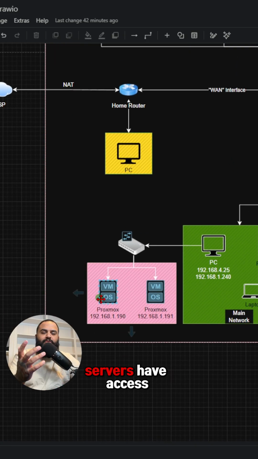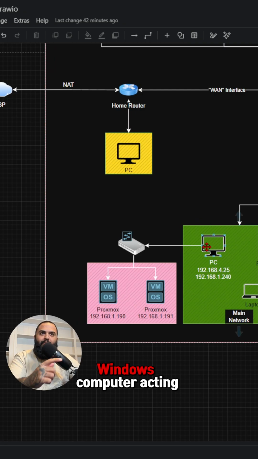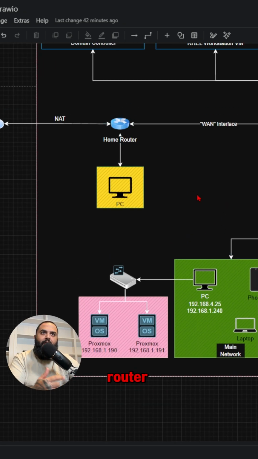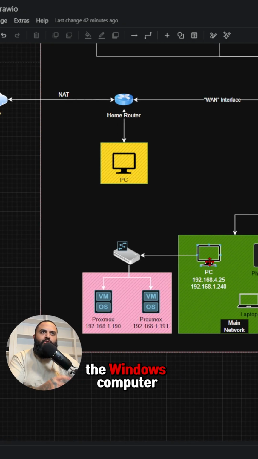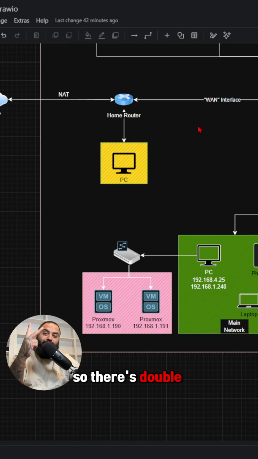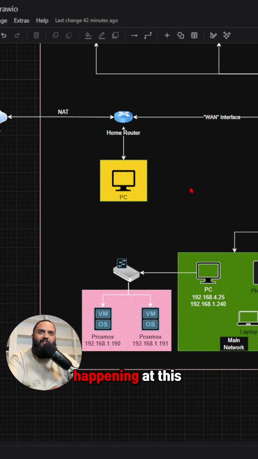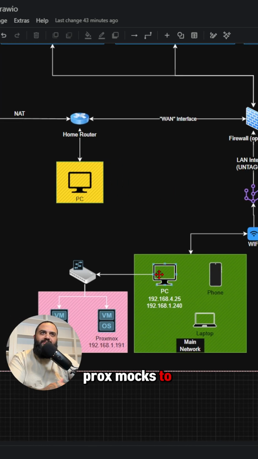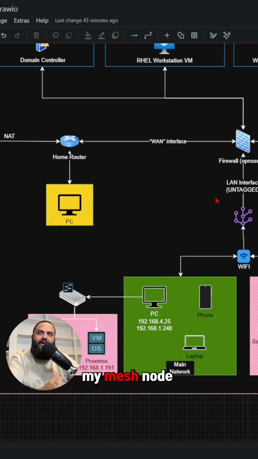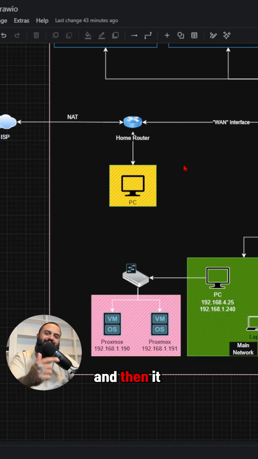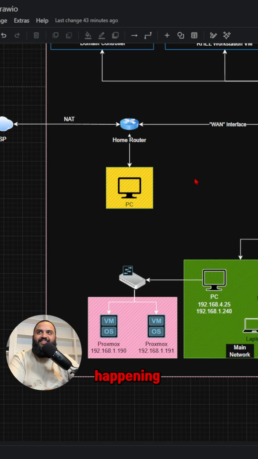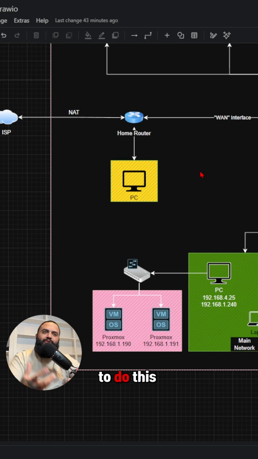Now my Proxmox servers have access to the internet, but it's my Windows computer acting as that router, not my home router. The Windows computer is taking those packets and sending them to the home router. So there's double NAT actually. And in this case, there's triple NAT happening: Proxmox to the Windows computer to my mesh node to the home router, and then it goes out. So there's three NATs happening. Is that ideal? No. Do you have to do this? No, right? There are many ways to achieve the outcome. So this was really cool.